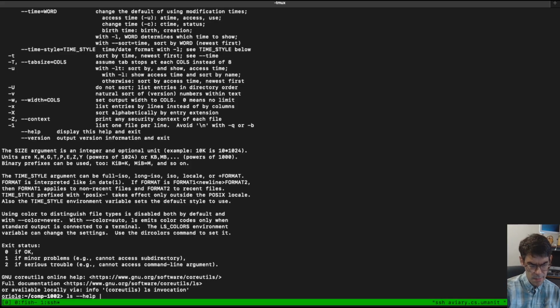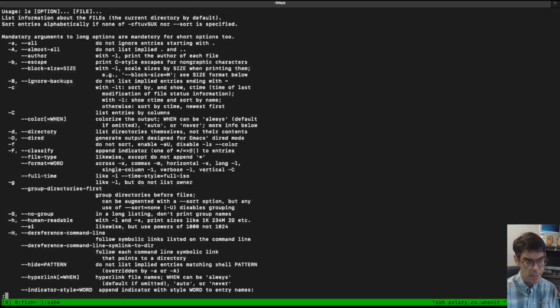What this says is I'd like to take any output that ls prints to my terminal, and I'd like to send it instead to a different program. The different program that I want to send it to is called less, and less is a pager. I'm going to press enter here.